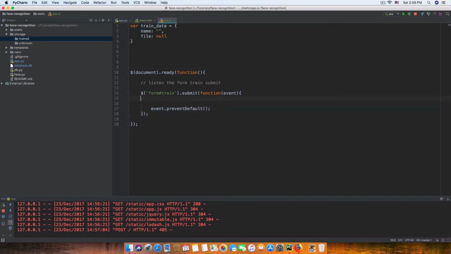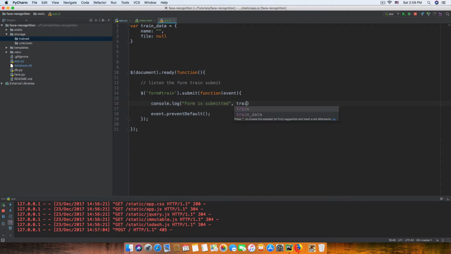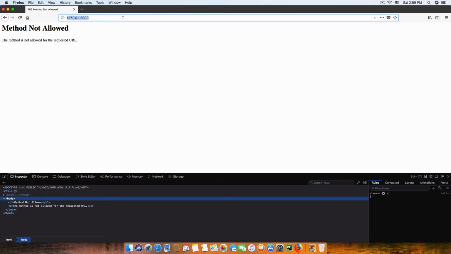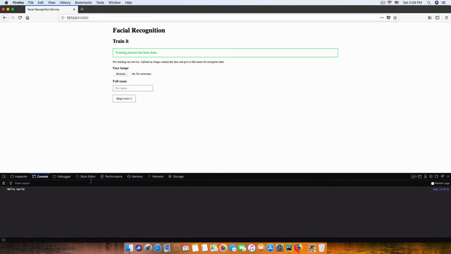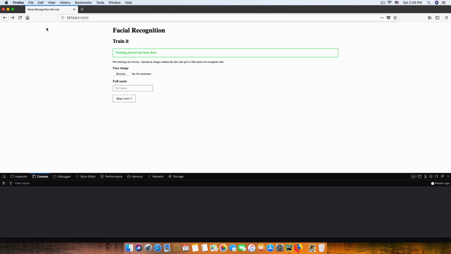Now we can make a console log right here, console log form submitted, and we can train data, which should be empty. Here let's see, refresh the app right here. Alright, so let's submit this. Oh, maybe try this.